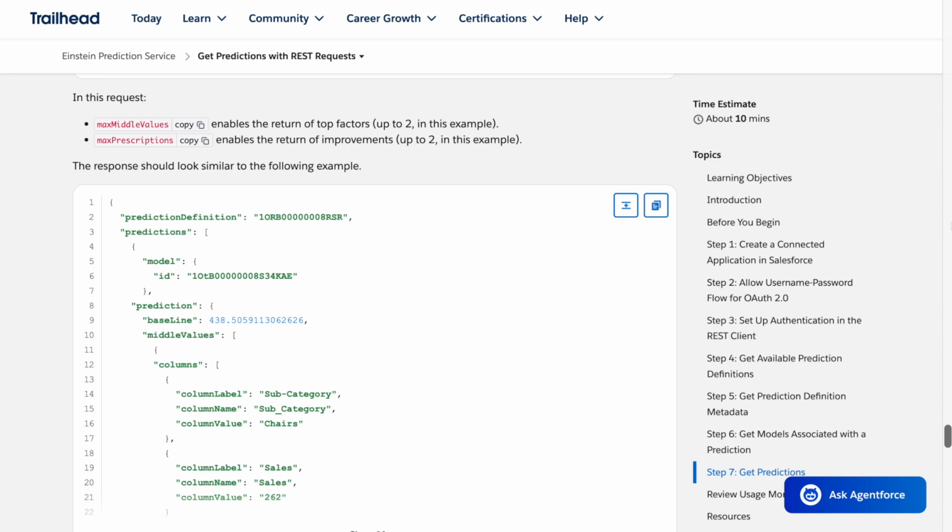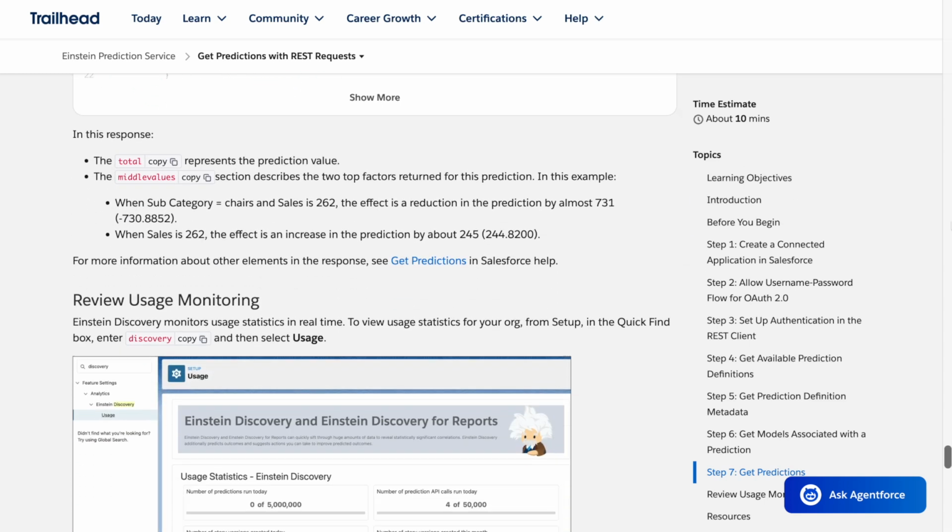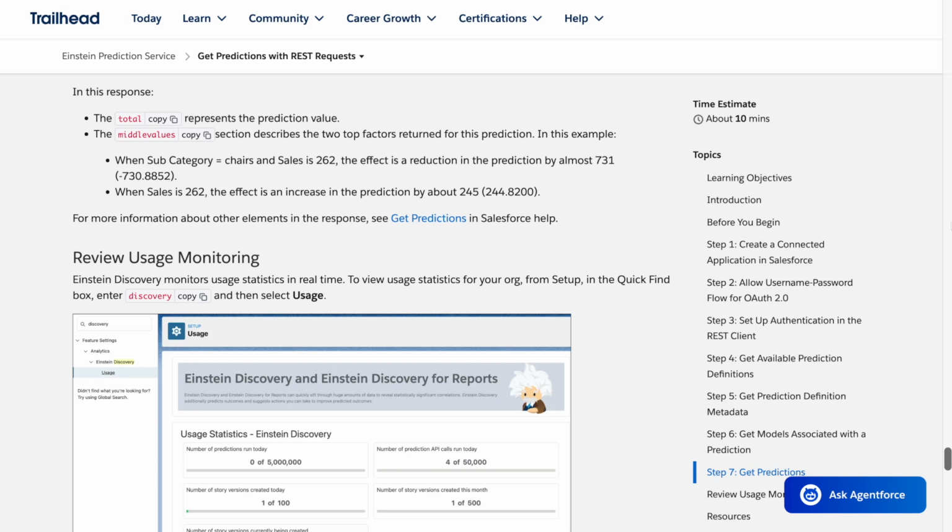The response should look similar to the following example. In this response, the total represents the prediction value. The middle value section describes the 2 top factors returned for this prediction. In this example, when subcategory equals chairs and sales is 262, the effect is a reduction in the prediction by almost 731, minus 730.8852. When sales is 262, the effect is an increase in the prediction by about 245, 244.8200. For more information about other elements in the response, see Get Predictions in Salesforce Help.